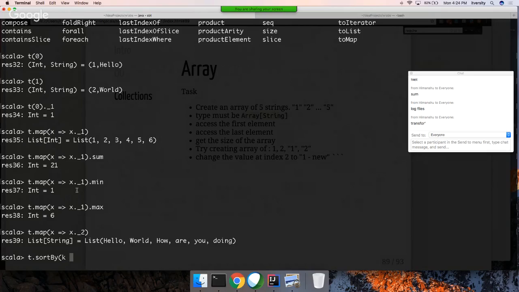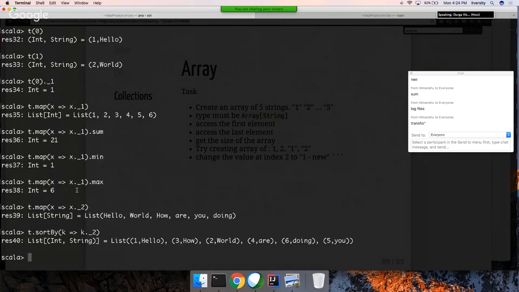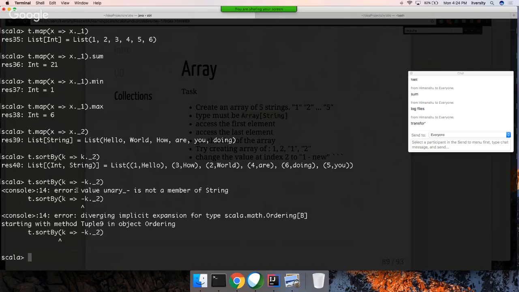Okay, and k equal to k implies k dot underscore true. Okay, first let us try this and see what will happen. You can see all hello capitals came in the front and then all smalls came in the last. It's sorted in alphanumeric order. So if you want to sort in descending order, it will fail. Yeah, it will not work like that. We have to identify how to sort in descending order.